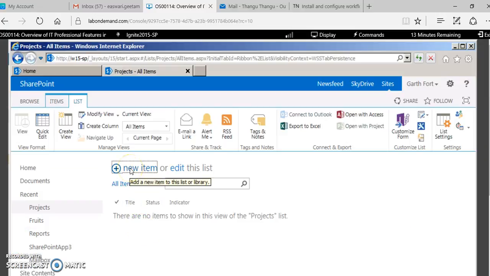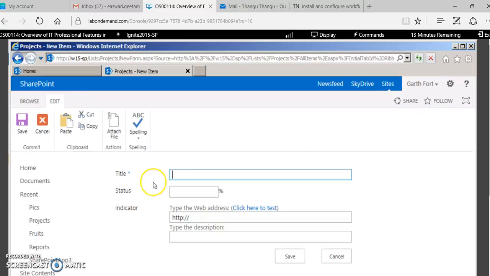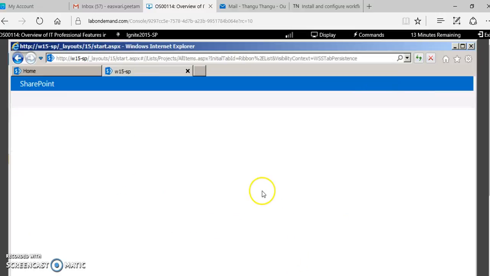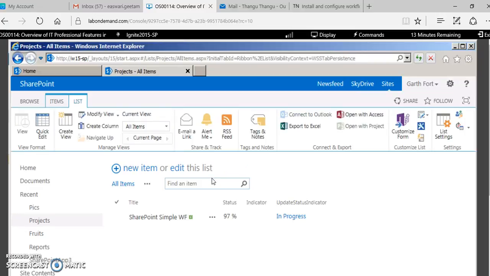Now we'll just create a new item in the projects list. Simple SharePoint simple workflow and status as 89% or 95%. And we'll not update the indicator now. So the status is now in progress. We'll just refresh the page again. Now it's completed.